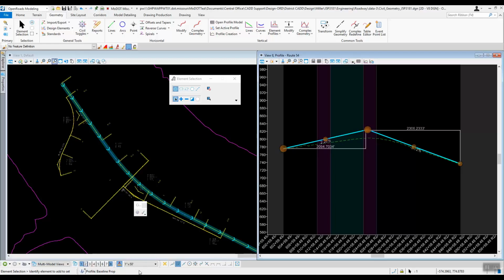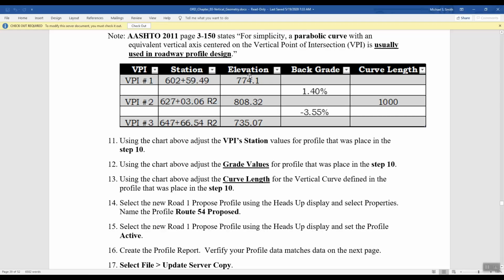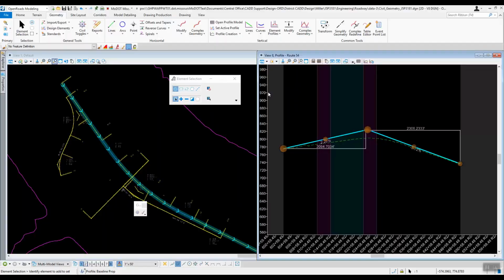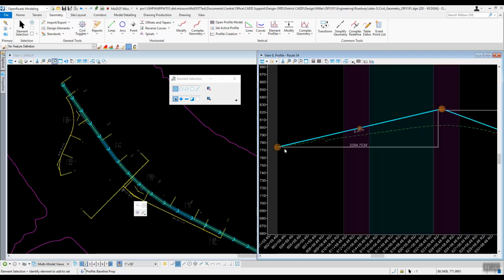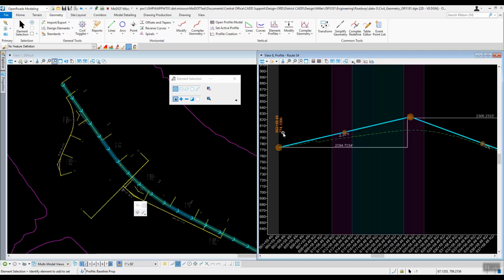Now elevation, we need to come down here and take a look at the elevation, 774.1. Okay, so we're going to come in and do 774.1 for our elevation. So we just click on the elevation, 774.1, and enter that in. And that gets our start station. So now that is set in there, and we don't have to worry about that location.